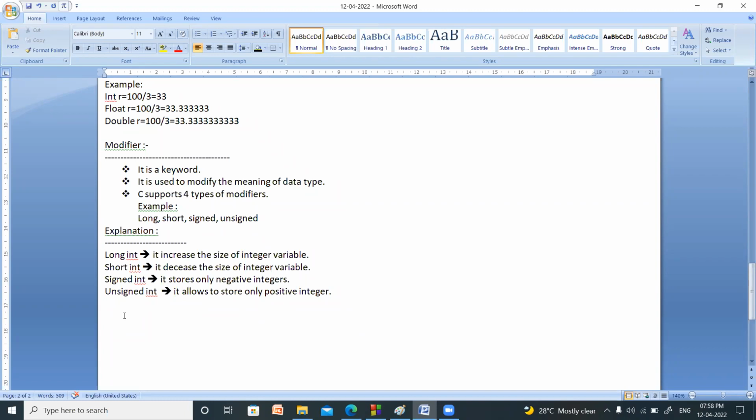You know, a dozen means 12. A liter means 1000 ml. In the same manner, 1 byte means 8 bits. That's it. 8 bits means only one character it represents.